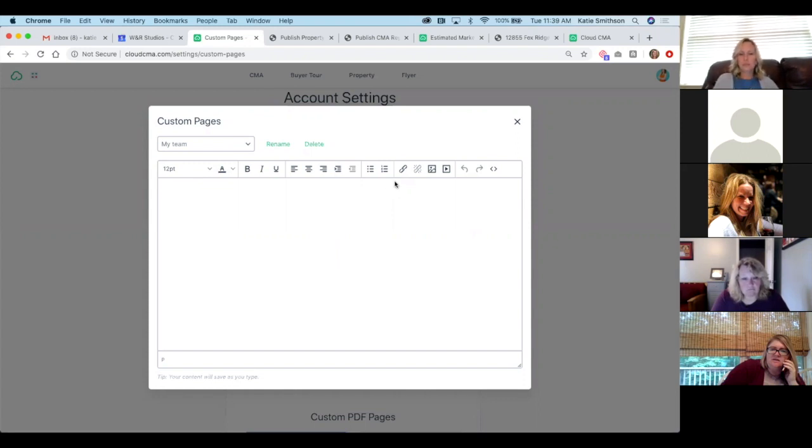The cool thing about that is that if you add media in your custom pages, you'll be able to include that information in your live CMA as well. So again, just another extra step to make that more interactive. You can customize that page however you see fit to include that in your reports.